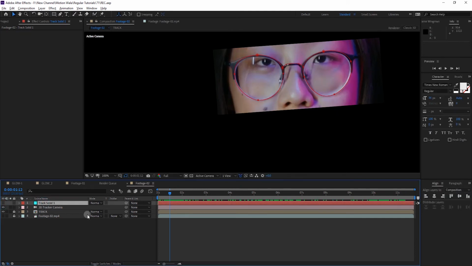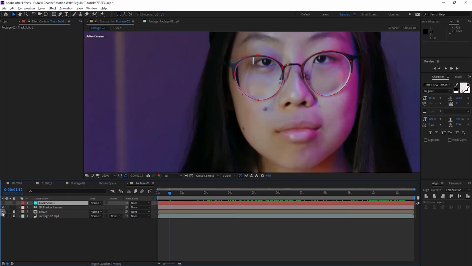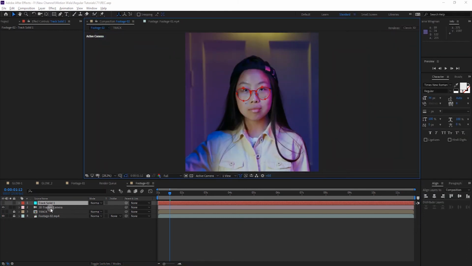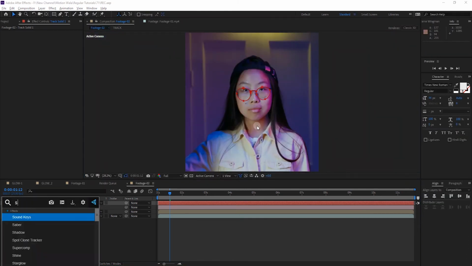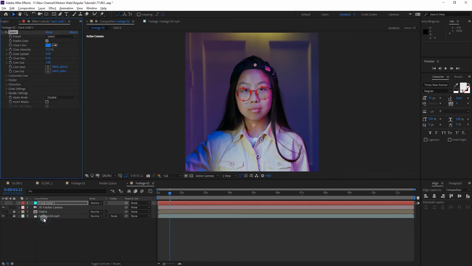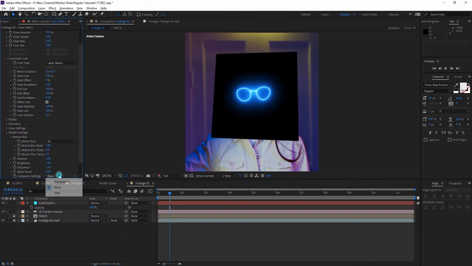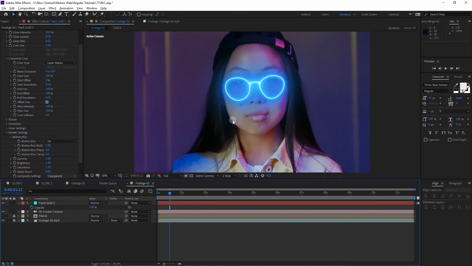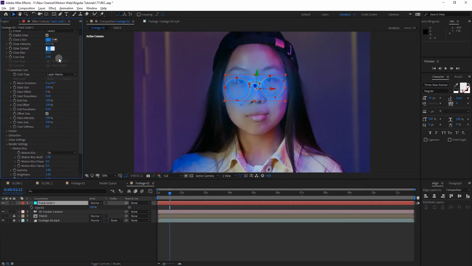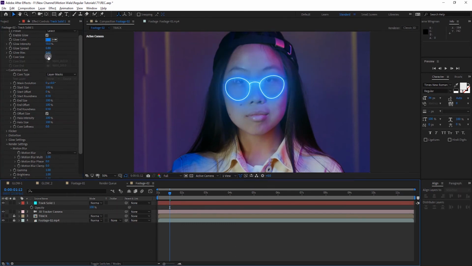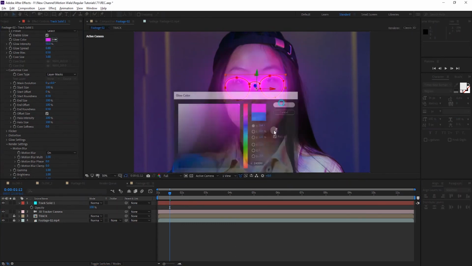So now we will enable our footage layer, and then simply add a saber effect on it. You can just search for the saber effect, do the same thing. Select the core type to mask layer and enable it. Change the opacity to 100%, and then you can go to render setting, change it to transparent, and then you can change this to 2, this one to 0.8 will work fine. Now I will change this to 3, which will be okay, and I will change this color to pink.